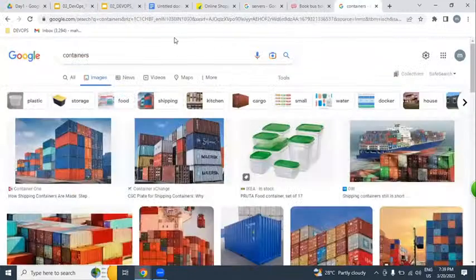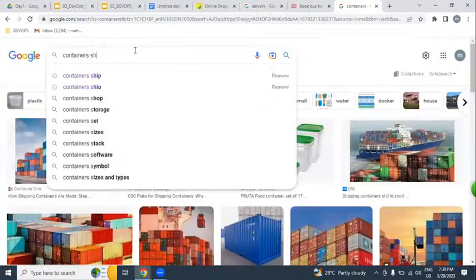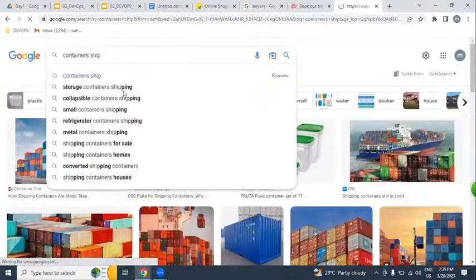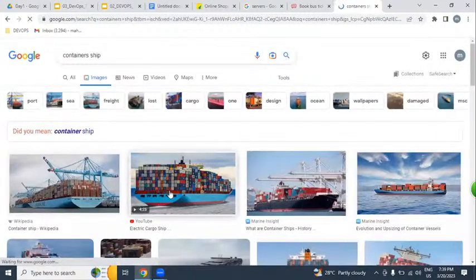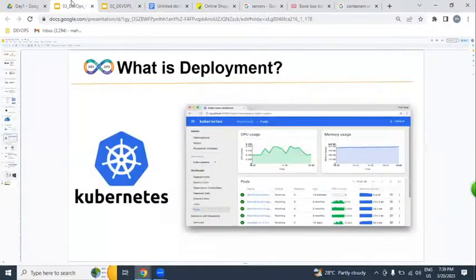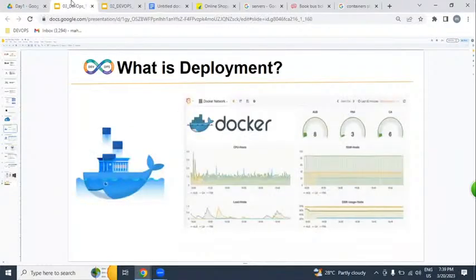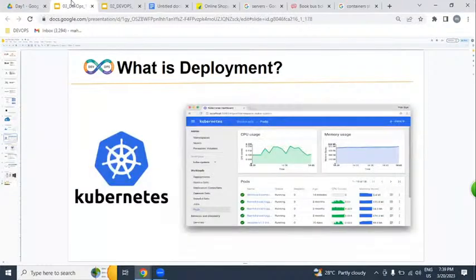But these containers can be managed by a single ship. All these containers can be managed by how many? A single ship. The same way, all these Docker containers we can manage by Kubernetes. Kubernetes is like a ship. Docker is containers. So on a single ship, we have multiple containers, and in each and every container one application: Java, .NET, Python applications.